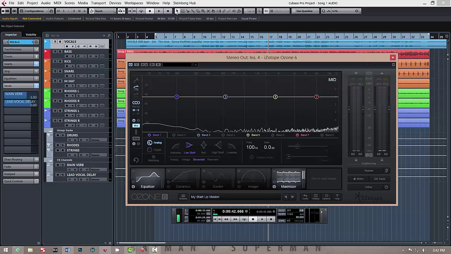Okay, so what is mid-side processing? Mid-side processing is the act of being able to take the center of a stereo image and process it separately or differently from the sides of a stereo image. So as you know, in a stereo image, you basically have left and right and middle. So it's the process of being able to take that middle and separate it and process it differently from the outer edges, which is the sides of the mix.